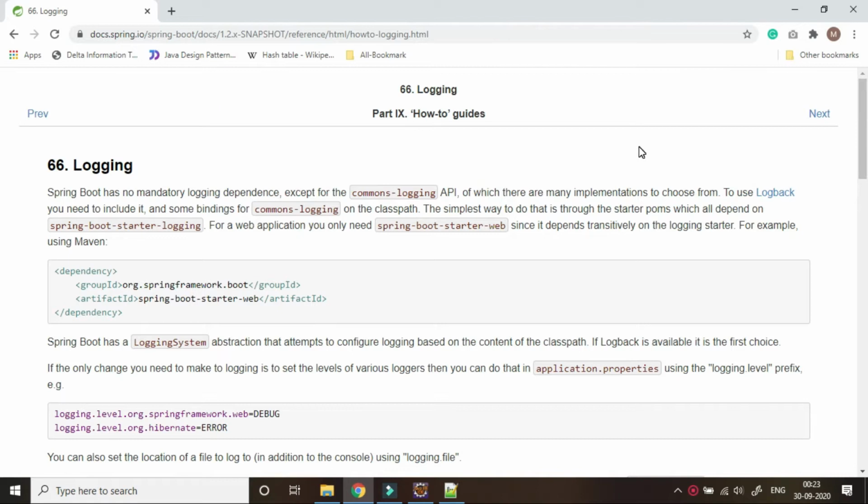So guys, today we will learn the Log4j2 implementation in Spring Boot. Spring Boot uses Apache Commons Logging for all internal logging. Spring Boot's default configuration provides support for the use of Java Util Logging, Log4j and Logback. Using this, we can configure console logging as well as file logging.